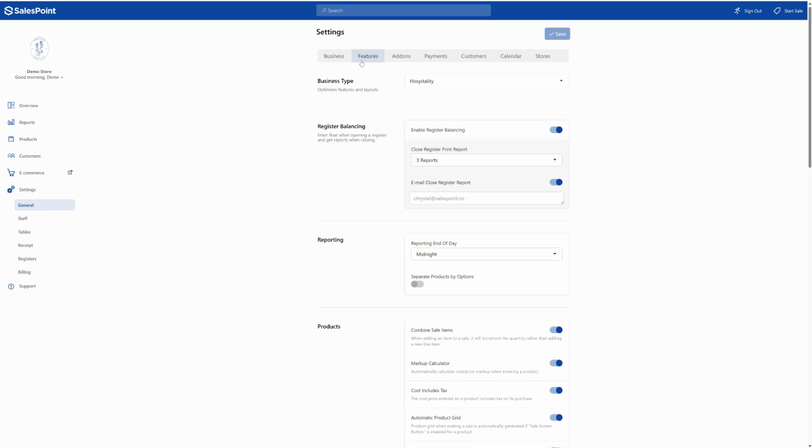Next, in the Features section, enable essential settings for your store's operations. Begin by selecting the appropriate business type to align with your store's needs. This is crucial so you can optimize the features for each business type. Then, enable Register Balancing. This is useful if you want to open and close registers.